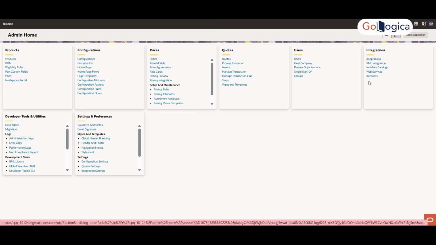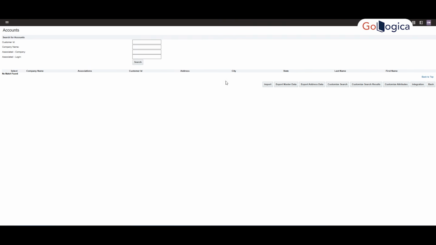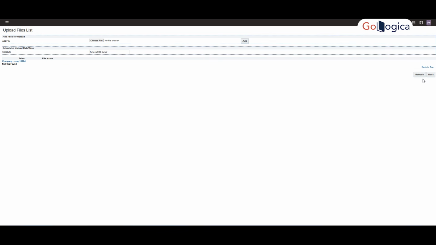Under the integrations, you will have accounts. Okay, nothing is there here.